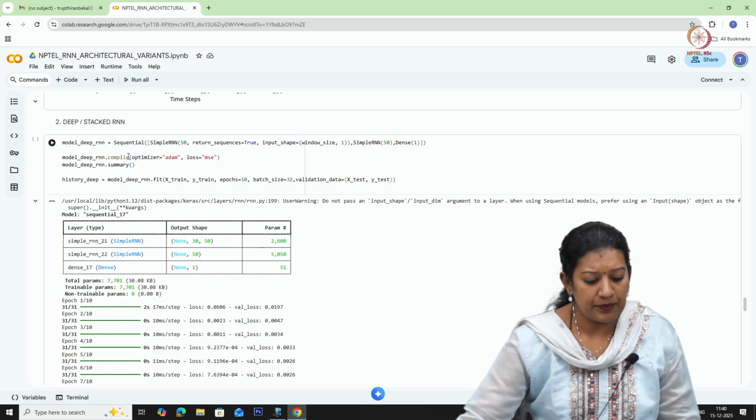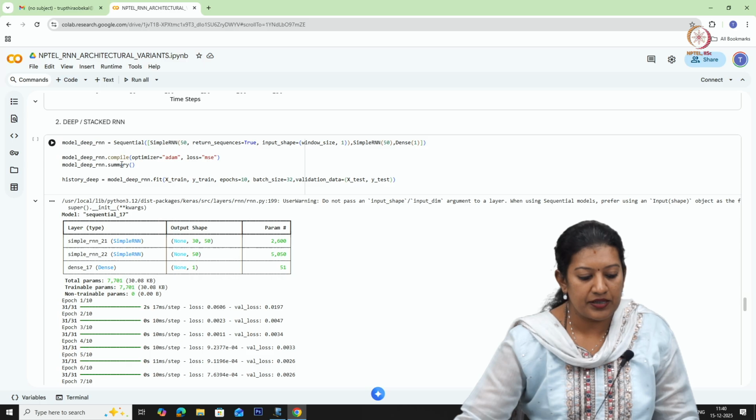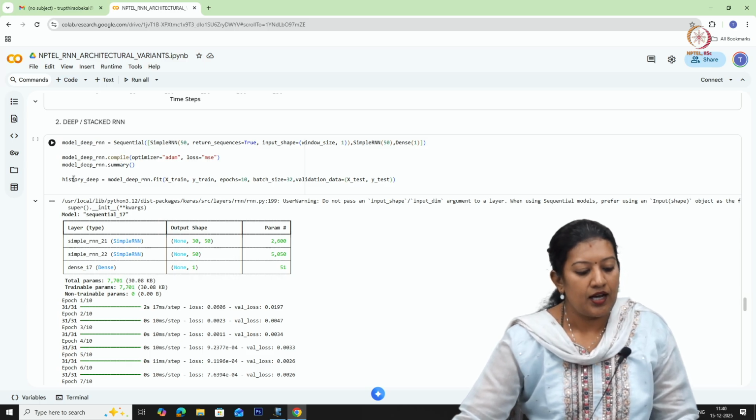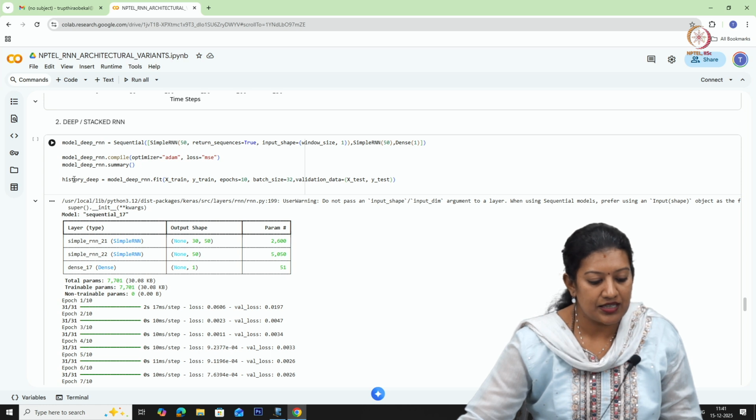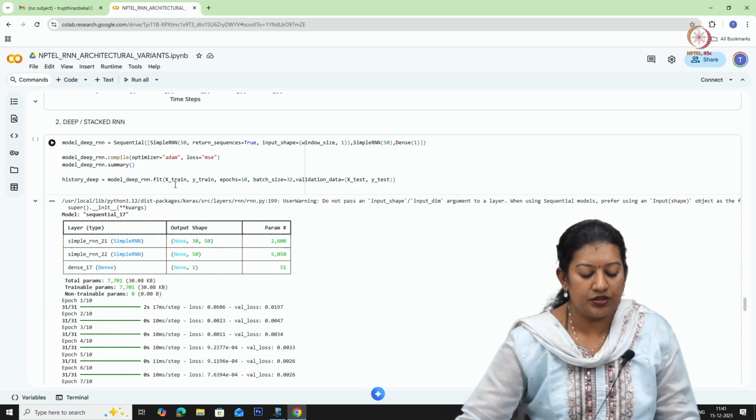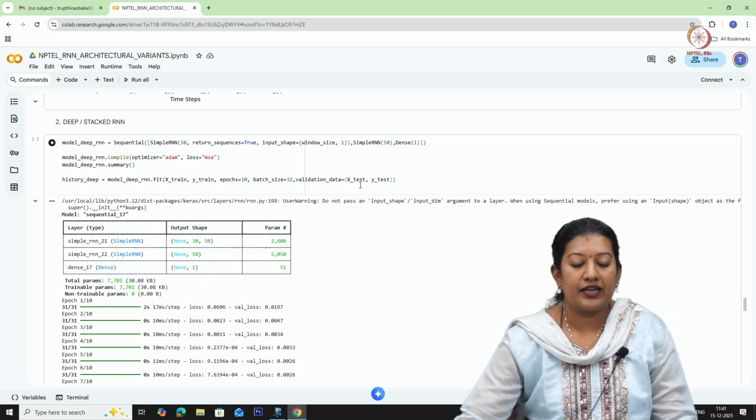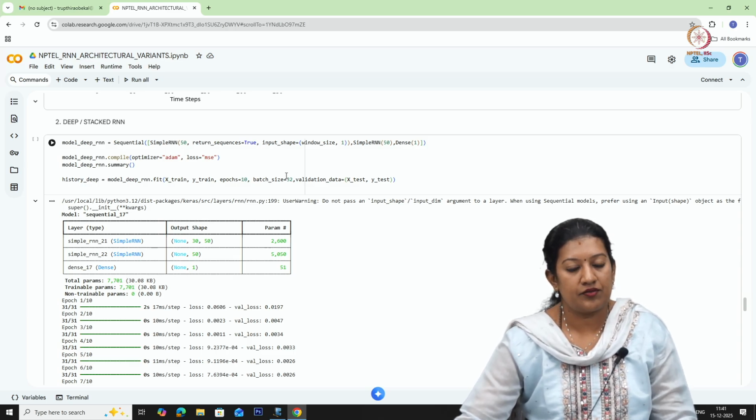So once again, compilation or training uses the optimizer Adam and the loss function as mean square error. I also want to see the summary of this deep RNN architecture. I also want to have a history of all the loss values so that I can plot it later. Therefore, I call it history underscore D, the name given to the variable here. I want to fit it on X train and Y train, my training data. Let the number of epochs, batch size and validation data remain the same, because we are trying to compare all these variants at the end. So let us not disturb any of the hyperparameters that we have already considered.